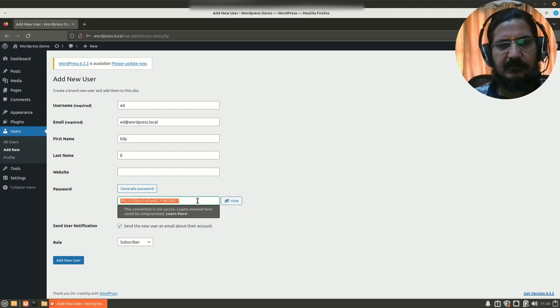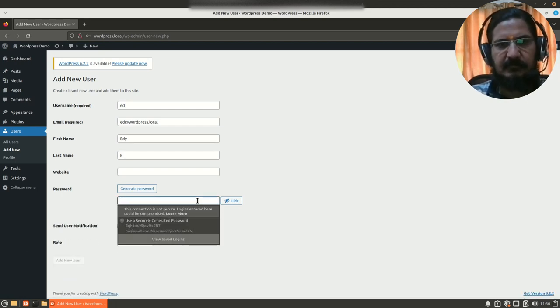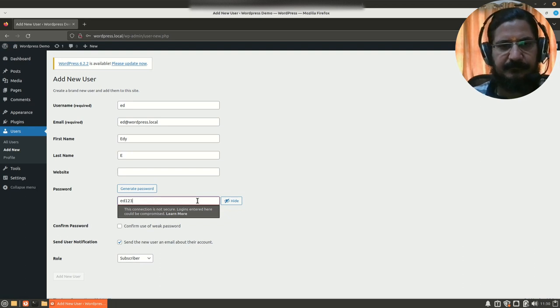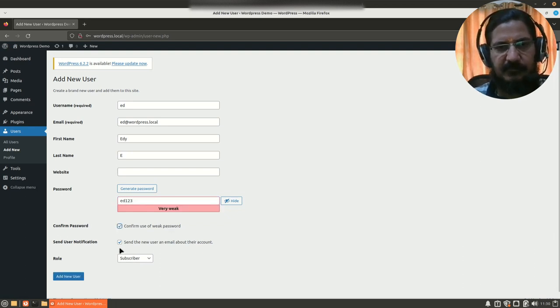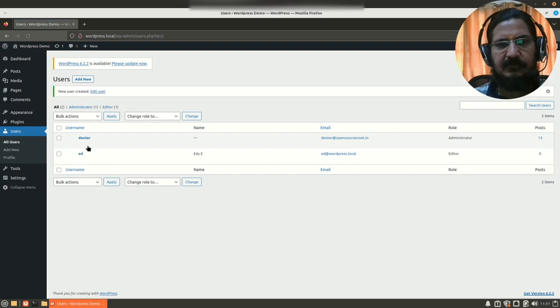So we are just going to say ED123 and we'll say confirm use of weak password, and we don't want to send it. And I'm going to assign the role as editor over here. Fine, and we'll simply say add new user. This way you can define any of the users and the user will get added. Now I will add a user for each of the roles and let us have a look at that.